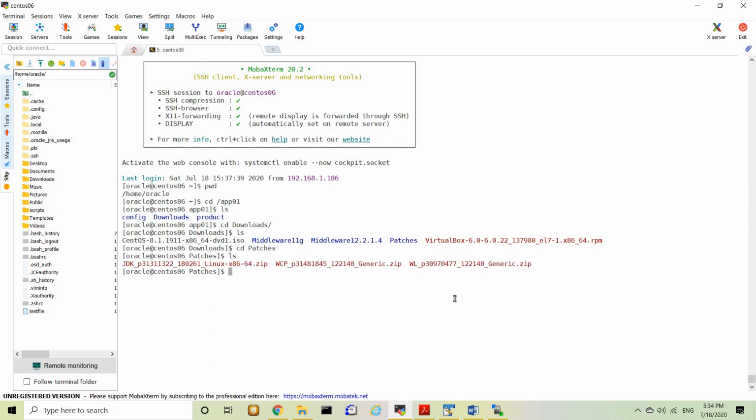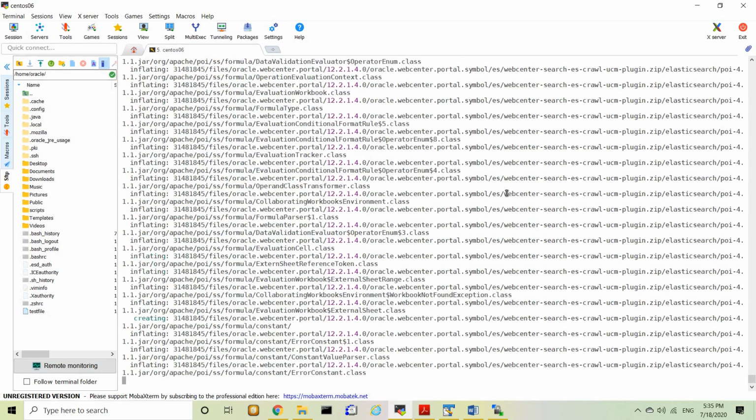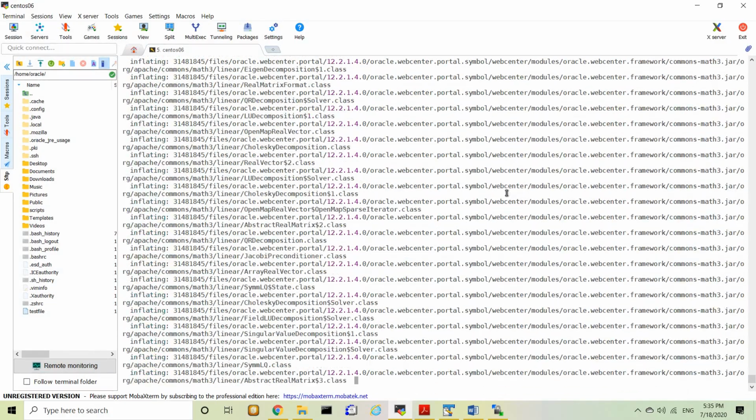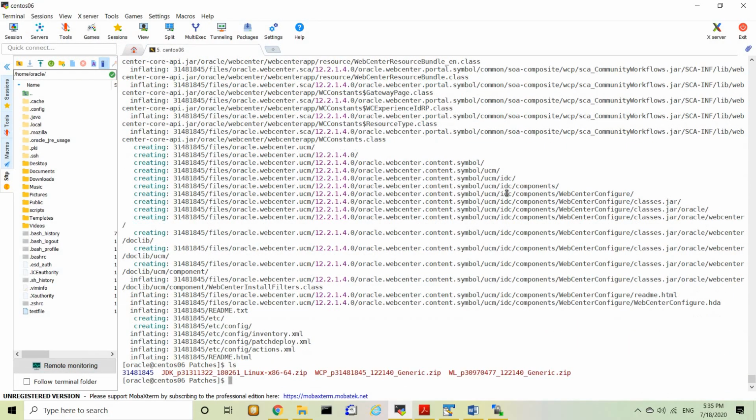Alright, so the WebCenter Portal patch, that's the one we just downloaded. Let's unzip that. Okay, it's just a folder.